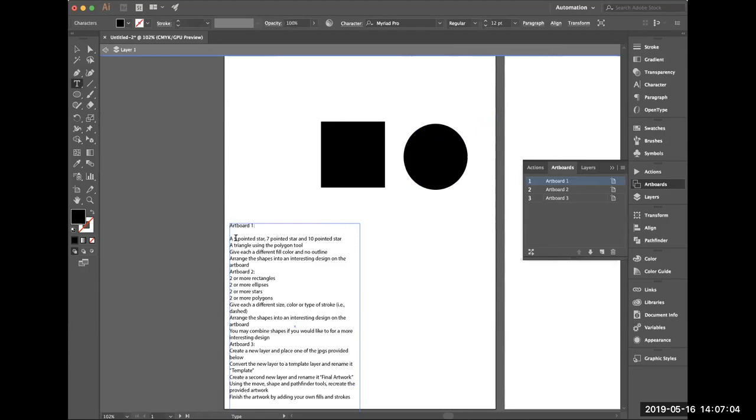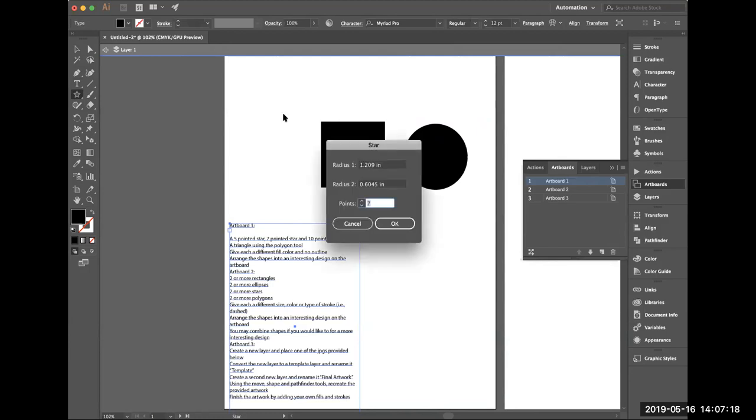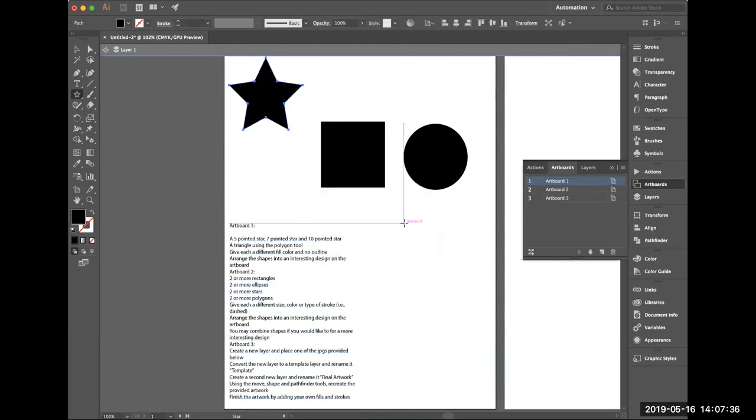Next one, we're going to do a 5-point star, a 7-point star, and a 10-point star. So let's go on to our star tool. And again, a few different ways to do this, guys. I think the easiest and fastest, personally, is just clicking right onto the board, and you can choose your points here of how many points you want on your star. 5-point we will start with, and depending on how far you want your points of your star to go in and out, you can change your radius, but we'll just leave it as the default and click OK.